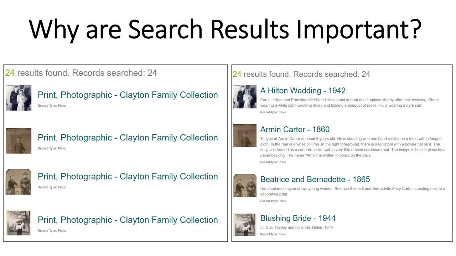These 2 examples are like our menus. The example on the left is like menu number 1, not very much detail. All we're told is that each item is a photograph and the collection that the photograph is in. The example on the right is like menu number 2. We get the title and date of each item, as well as a brief description. If I'm a researcher on the site, the search results on the right are going to be much more helpful to me than the search results on the left.